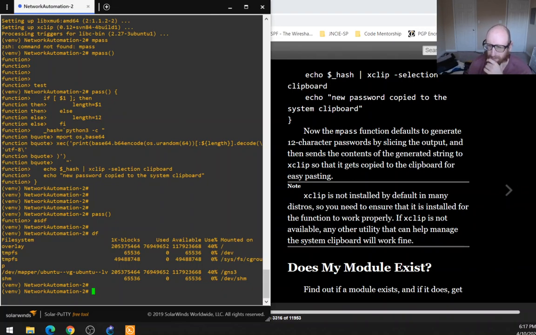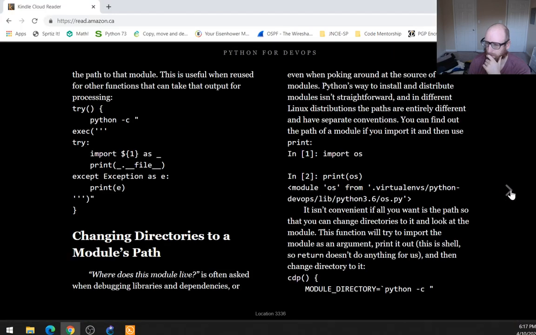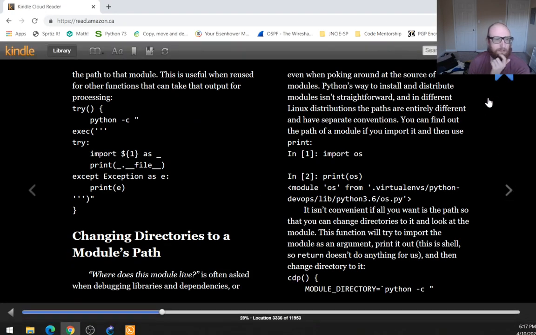Let's just move on. I mean, to get a secure password, there's any number of ways. So, does my module exist? Find out if a module exists, and if it does, get the path to that module. This is useful when reused for other functions that can take that output for processing. Okay, let's try this.